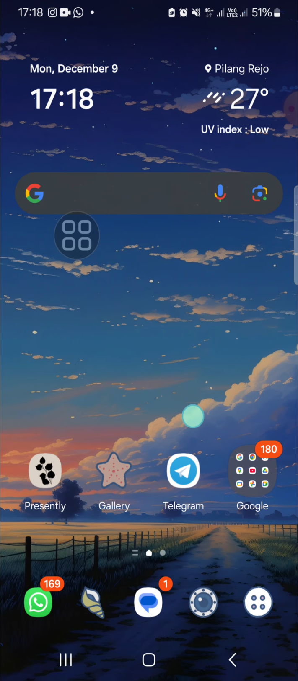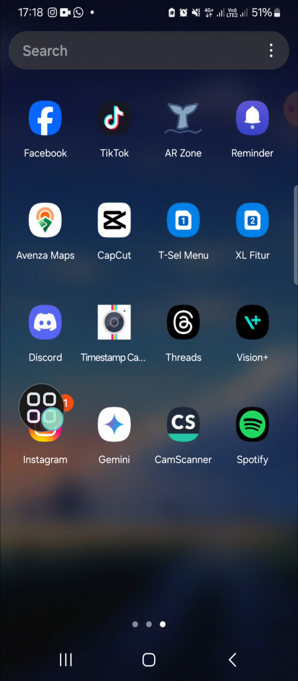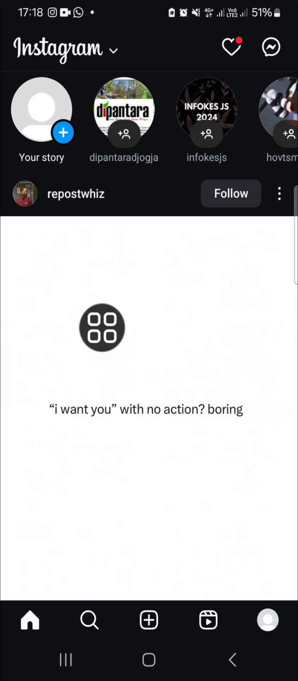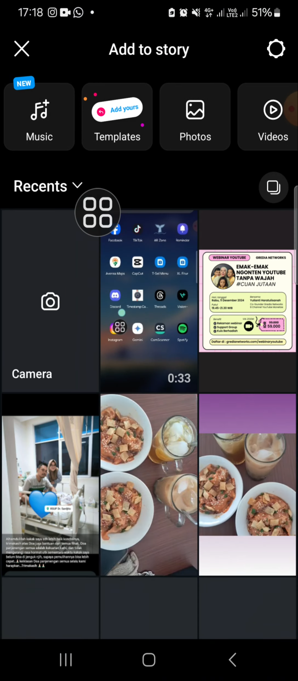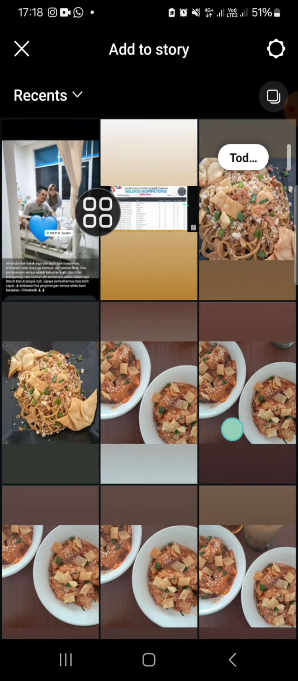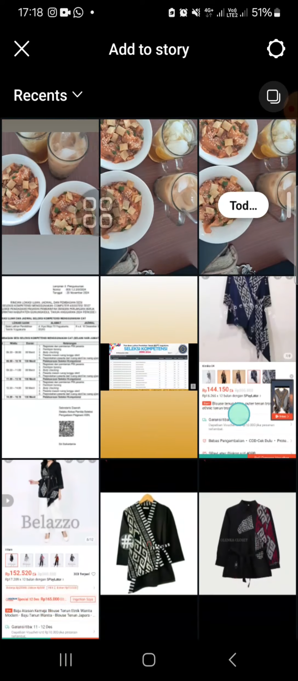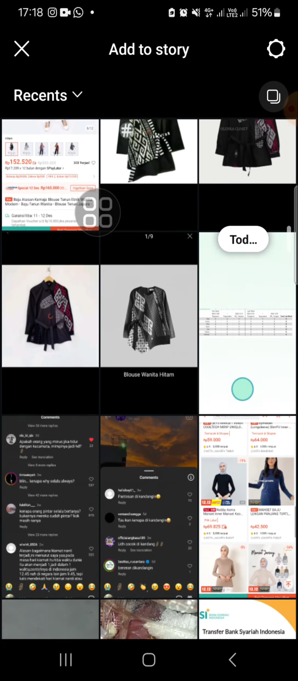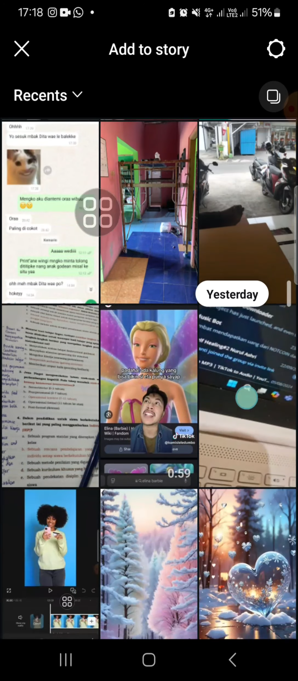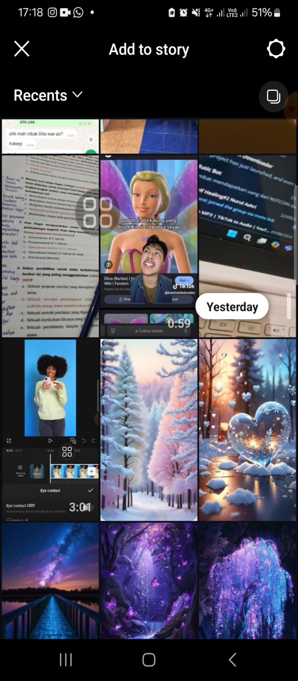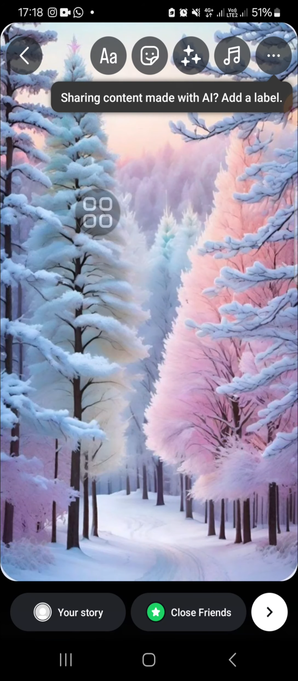First of all, I'm going to open up my Instagram application on my mobile phone, and then I'm going to create an Instagram story. I'm going to click on your story right here, and I'm going to upload an image from my gallery. For example, I'm going to upload this image. Okay, and then I'm going to add text to the story.